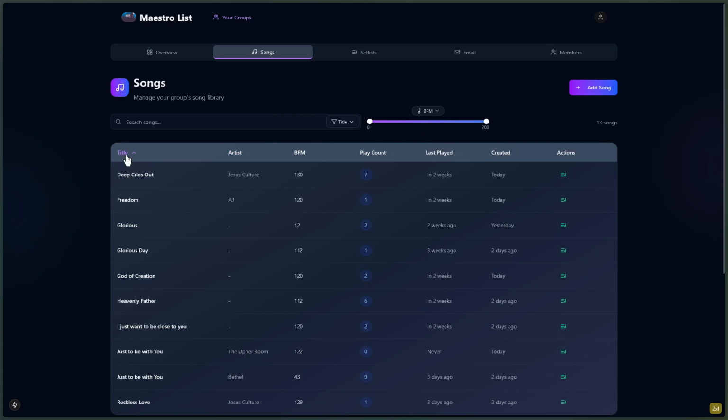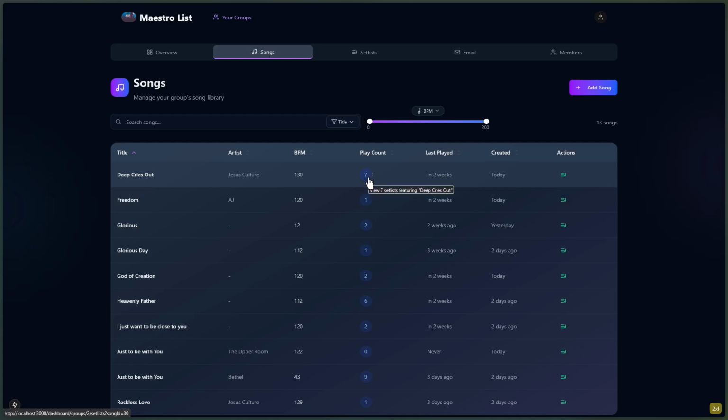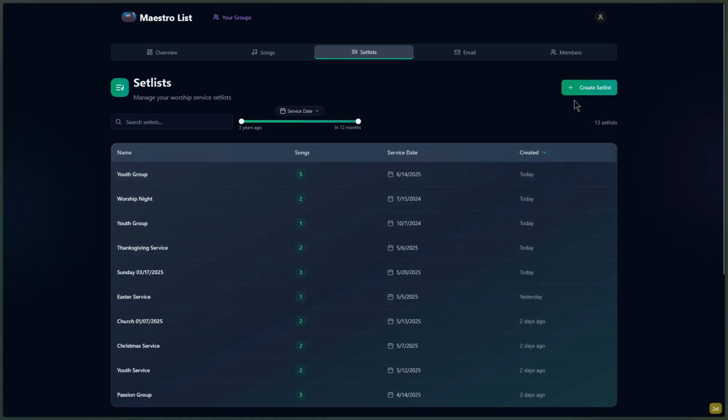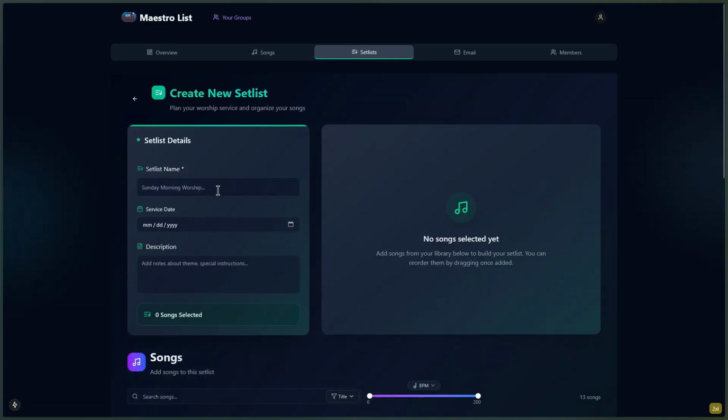So going through these options more, we have the edit, song details, the filter artist button, beats per minute, nothing there, play count. If I click on this, I can view all the set lists where Deep Cries Out was played. I'll show that in a bit. If I click on the last played date, this will jump to the set list where this song was last played. I'll show that in a bit as well. And then actions. So when creating a set list, these are my existing set lists that I can manage and edit. You can either do it from here. So I'll just create a sample set list here.